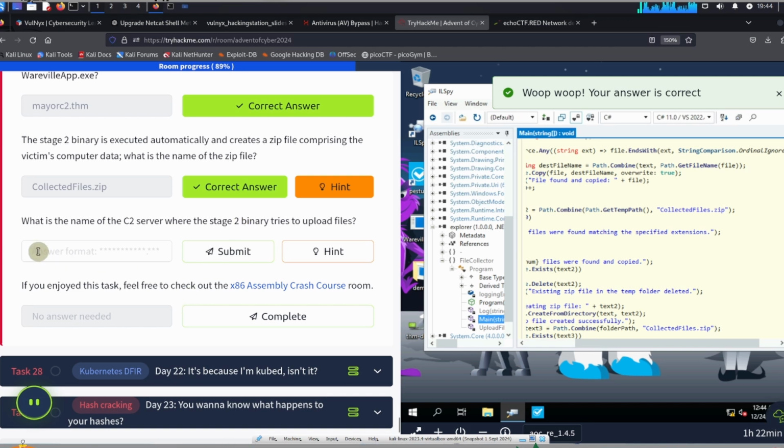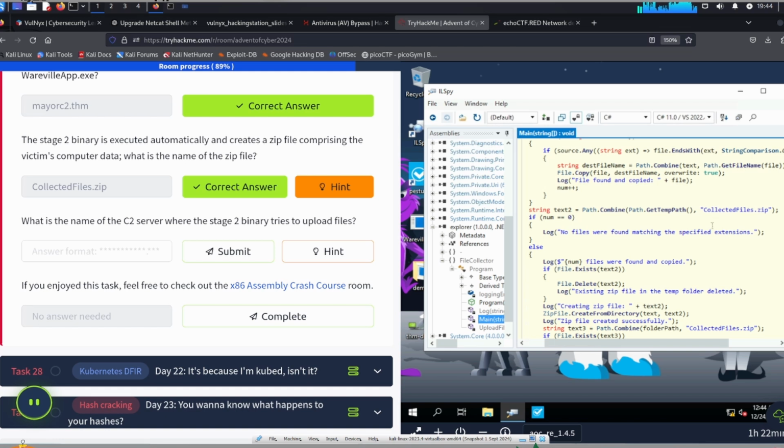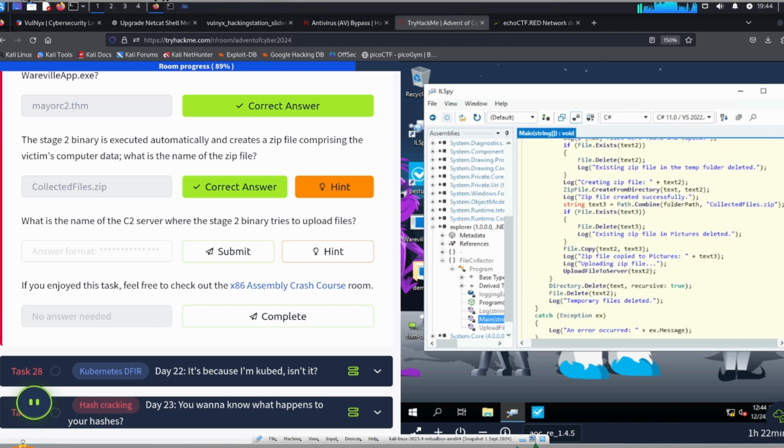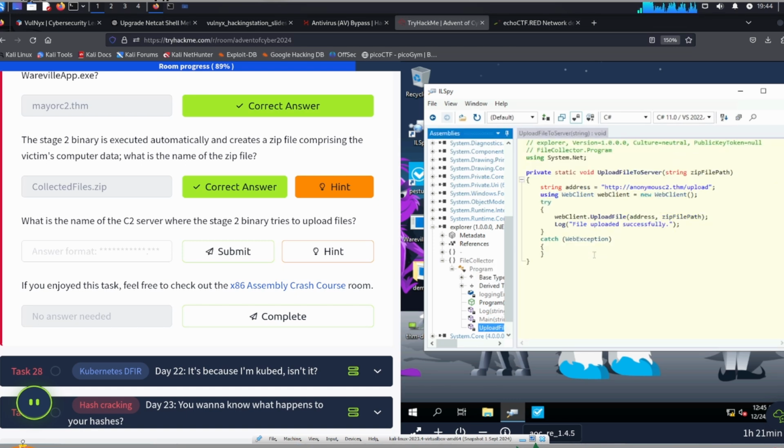Okay, great. And the last question is, what is the name of the C2 server where the stage 2 binary tries to upload files? So the very last thing that's going to happen to this collectedfiles.zip file is it's going to be uploaded to a certain destination. So at the very end of this over here, it says upload file to server. Okay, so this is the name of a different function. So we can actually click on upload file to server, and this takes us to the function over here, upload file to server. This is the name of the function.